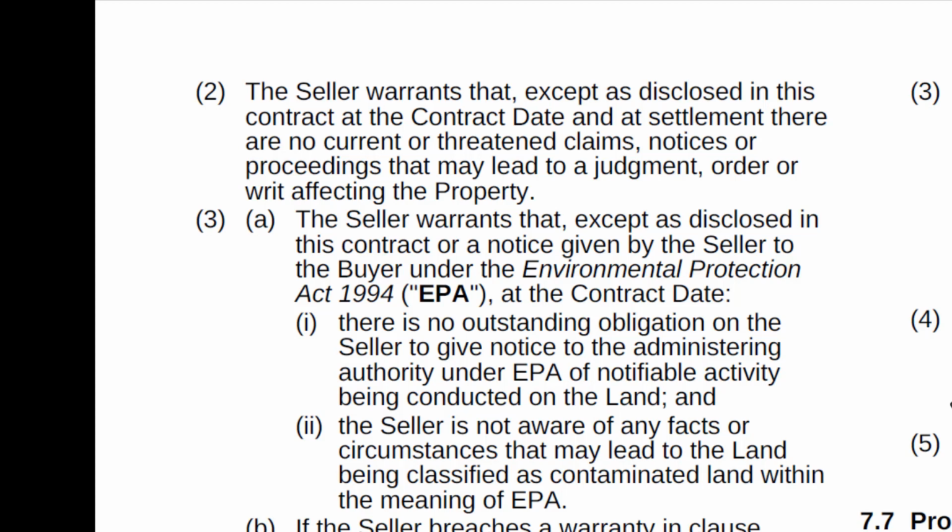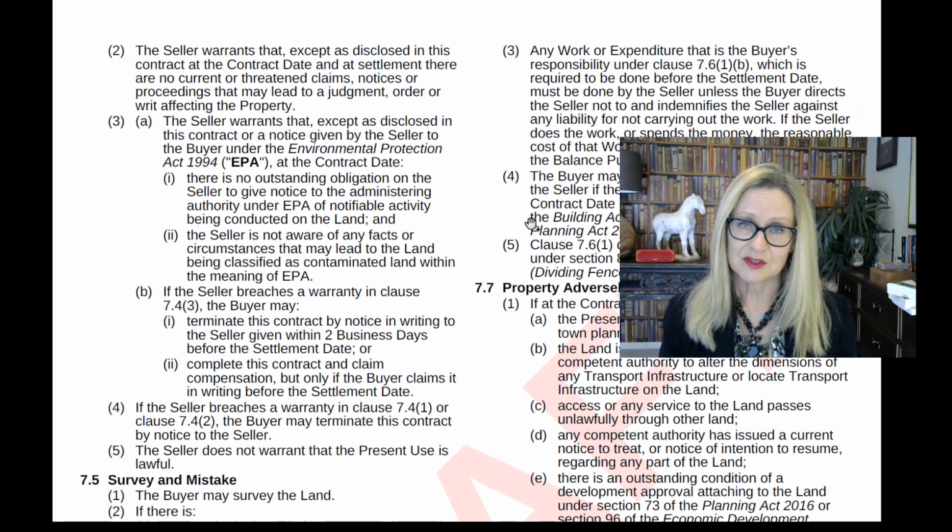So both when you sign the document of contract and also at settlement, there are no current or threatened claims, notices or proceedings that might lead to a judgment, order or writ affecting the property. So everything at the front end that's going wrong, if the seller's in disputes here that might lead ultimately to orders affecting the property, you need to disclose those.